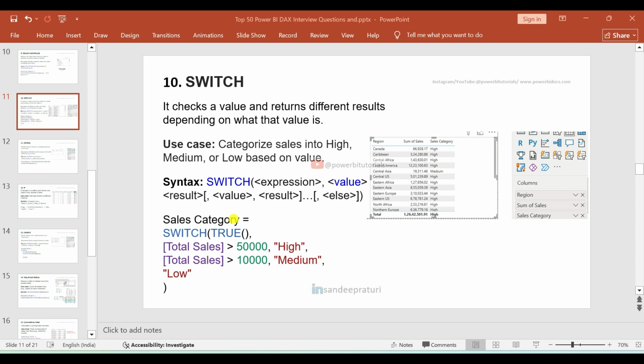Sales Category is the measure name, equal to SWITCH, then we pass the TRUE DAX function. Here the TRUE function allows you to check logical conditions one by one in order, and then we pass the Total Sales measure name. Total Sales measure equals the sum of sales. If you already created the measure, you can pass the measure name like this, otherwise you can directly write the code SUM of sales. So if total sales is greater than 50,000, then show the value High. If total sales is greater than 10,000, show the value Medium, else Low.